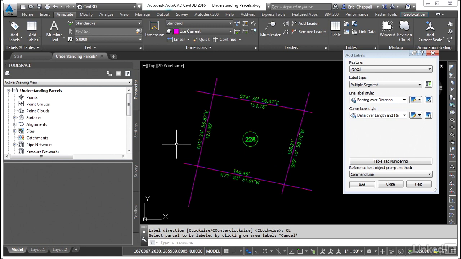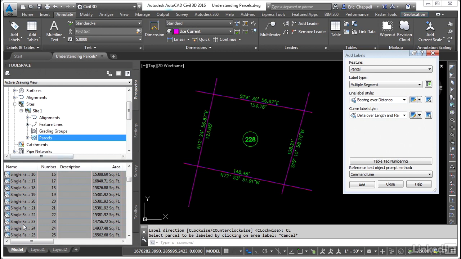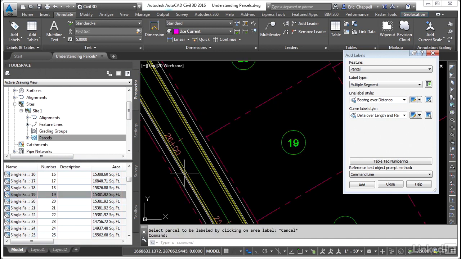And the final thing we'll talk about is the fact that because parcels are a Civil 3D object, they show up in Prospector. So if I go over here to the Prospector tab, you'll find parcels listed under Sites. And as I mentioned a moment ago, parcels live inside of sites, so you'll have to expand the appropriate site to find your parcels. This particular drawing only has one site, so they're pretty easy to find. But you'll notice down beneath this site is the parcels node, and if I click on it, I can see all the individual parcels. I can also click an individual parcel and perhaps zoom to it or select it.